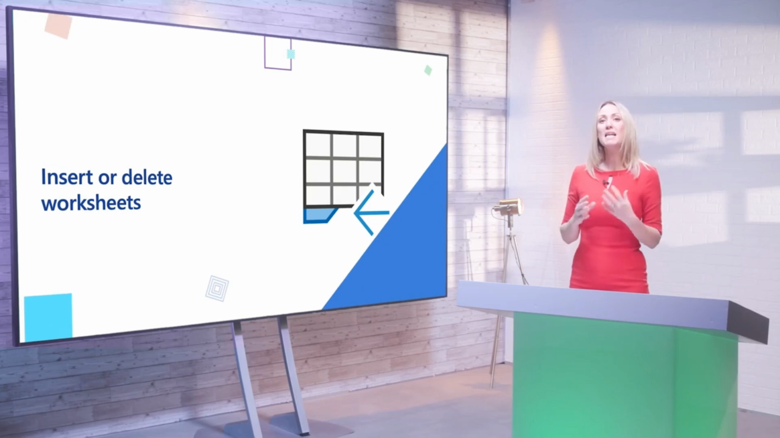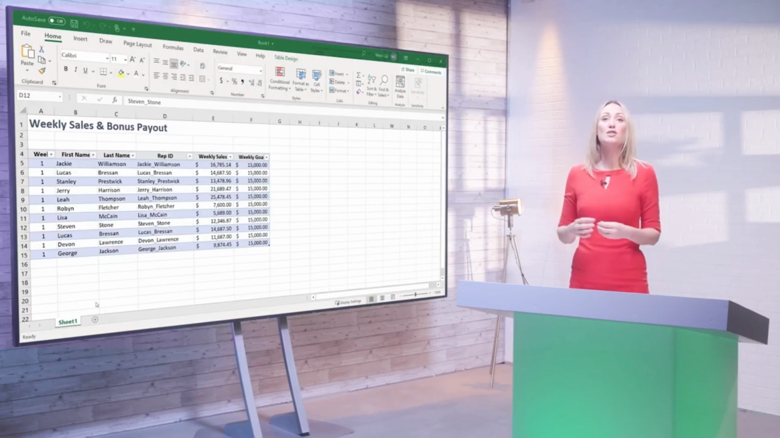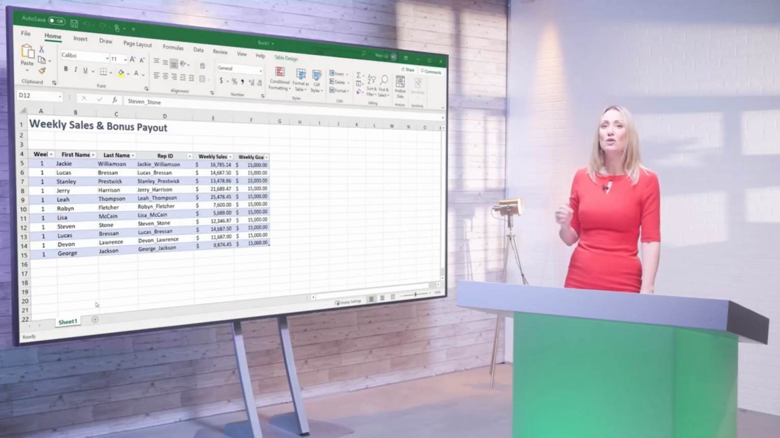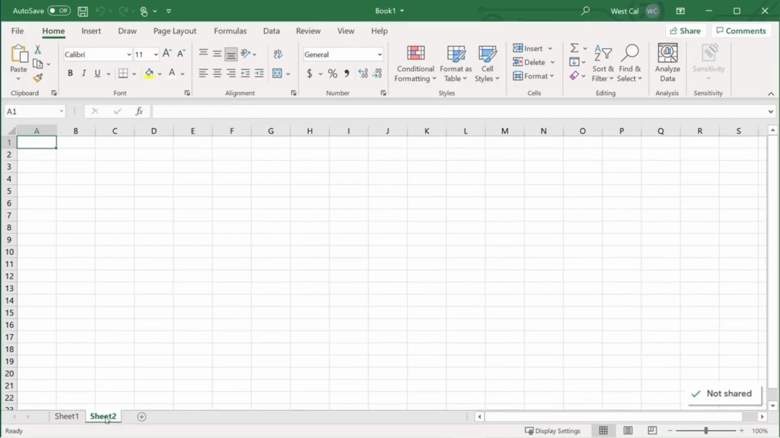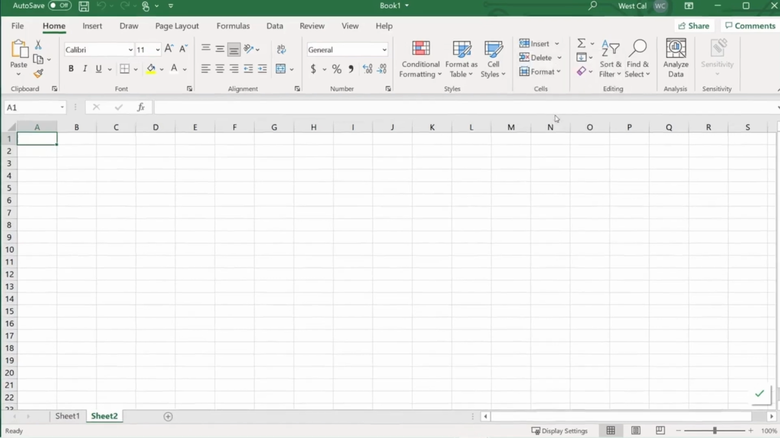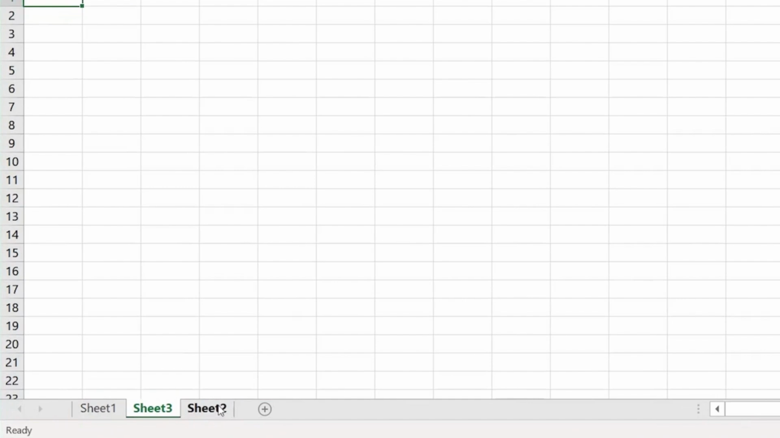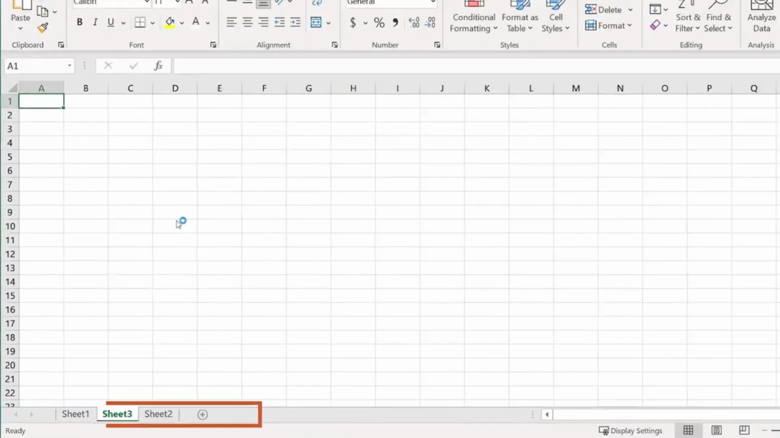You will notice that Excel is very flexible in that you can add or remove worksheets from your workbook at any time you want. You can insert a new worksheet by clicking the Insert Worksheet button, the one with the plus sign next to the worksheet tabs. Or you can click Home, then Insert, and then Insert Sheet. You can also find this command on the Context menu when you right-click an existing worksheet tab.